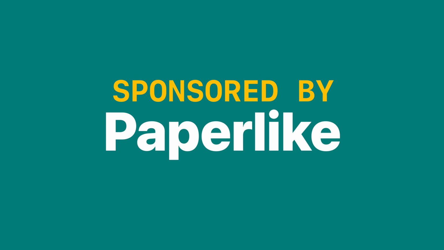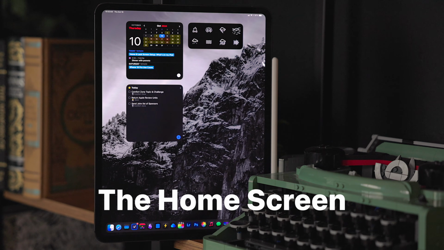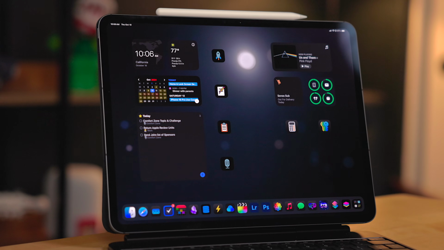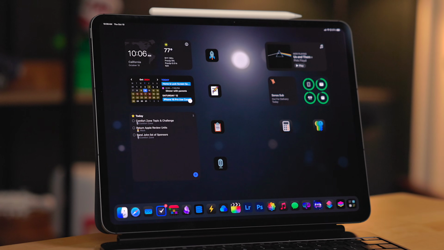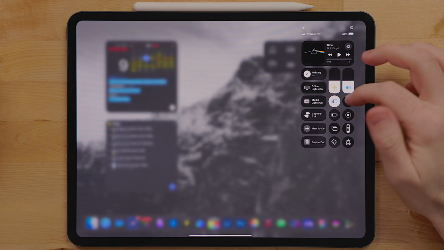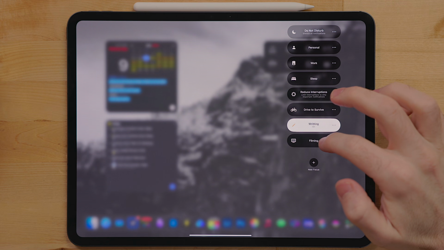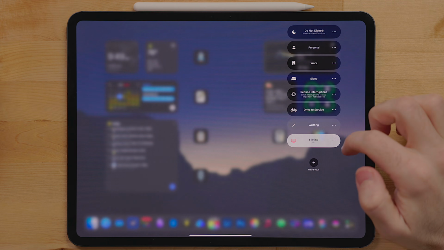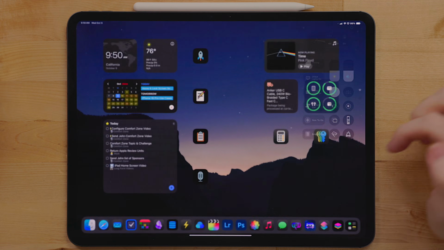Let's get into it. With focus modes, you can have a bunch of different home screens set up and quickly switch between them with different layouts, apps, and widgets. But I just have one home screen. I found having multiple home screens to be a bit frustrating. Nothing was ever where I wanted it.